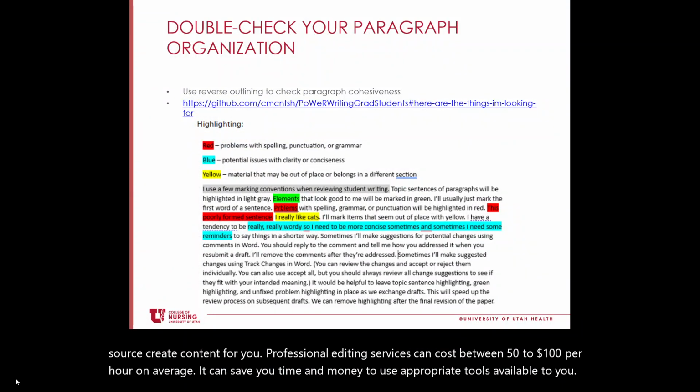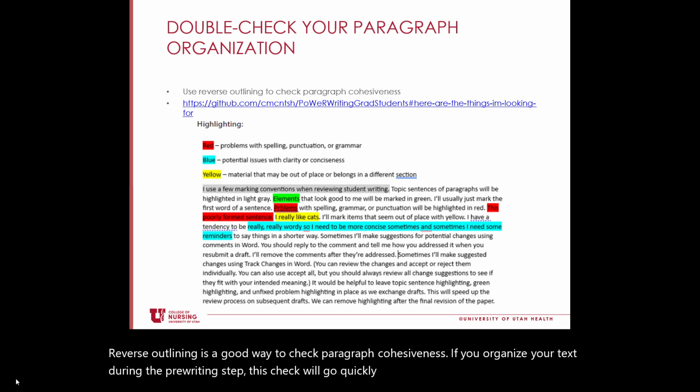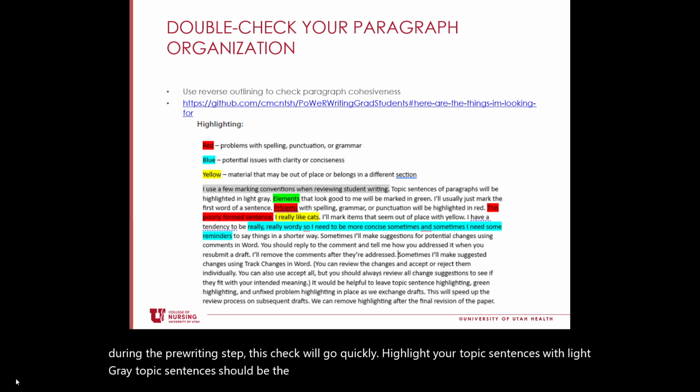Reverse outlining is a good way to check paragraph cohesiveness. If you organize your text during the pre-writing step, this check will go quickly. Highlight your topic sentences with light gray. Topic sentences should be the first sentence or two of a paragraph.